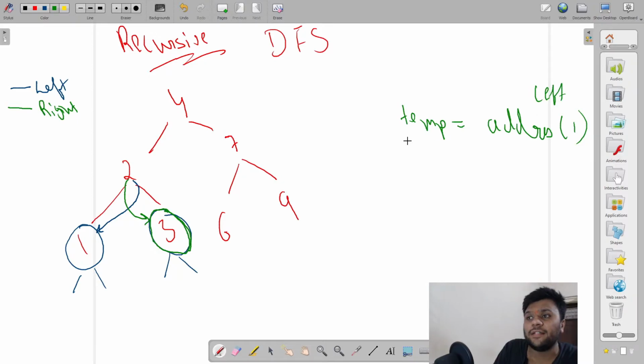So this is my left address, my temp is storing. So what I will do, I will create one root dot right, and my root dot right will start pointing to the, which one, temp one. Okay, so we start pointing to the temp one. That's how we will reverse it.